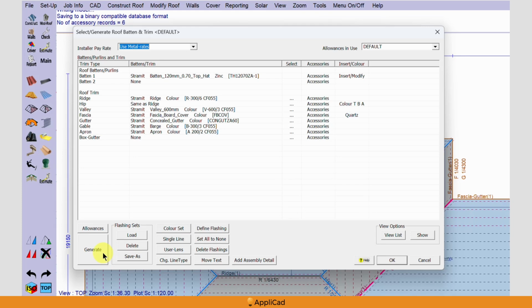So that's all to do with accessories to flashings, just like there are accessories to panels, and that will be the subject of another Feature Friday.